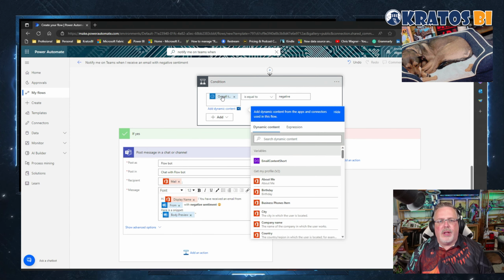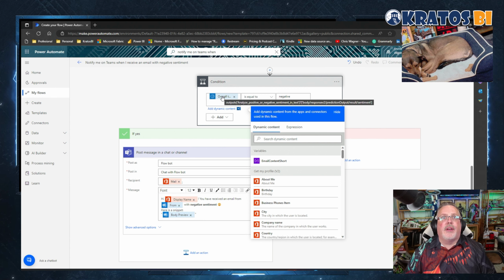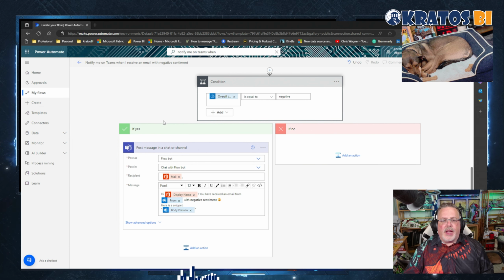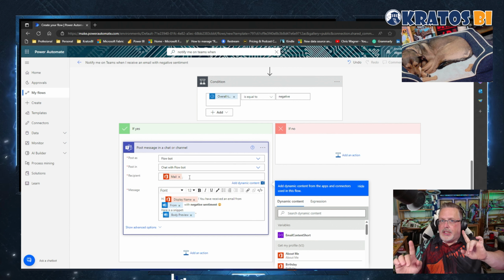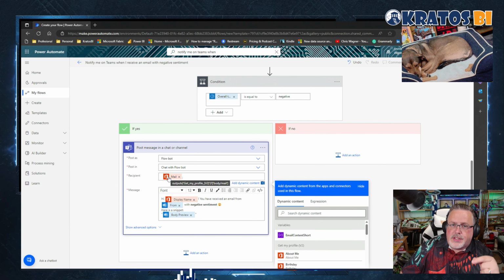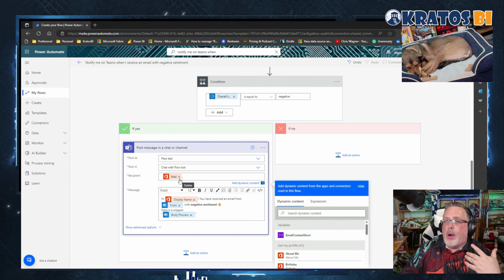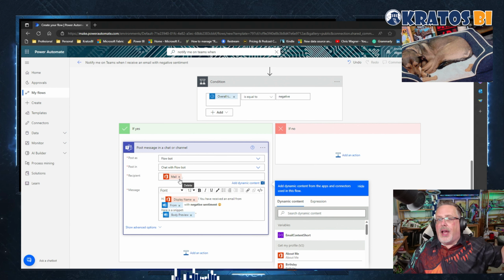Can't do it when I zoom in, but it's only going to select the negative stuff, right? So it's negative sentiment in text, right? So if that comes through, I need to send this over to, and here's a change, okay? This is going to send the recipient of this message. Right now, it's going to send it to the Data Guide at Kratos BI Teams account.